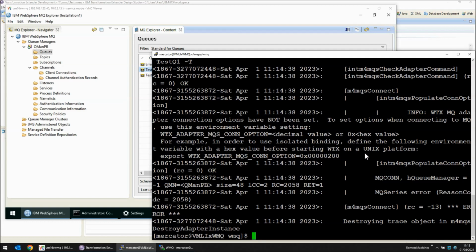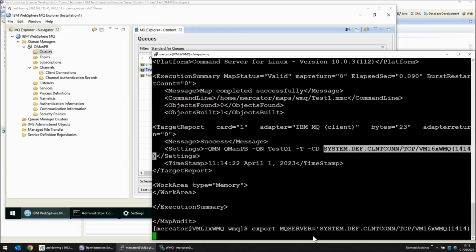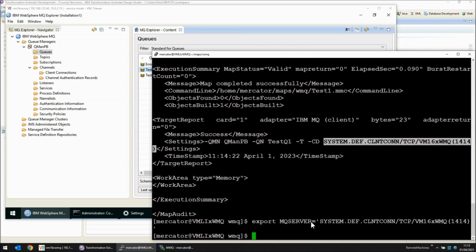Before we get into the client definition table, let's just quickly go through the MQSERVER variable, which we can set to also get a connection. I'm going to show the test1.log. This is the map that worked, and we have the -cd option. If I export the MQSERVER variable to have exactly the same content, and it has to be enclosed in apostrophes. Now that the MQSERVER variable has been set, the test2 map should work again.